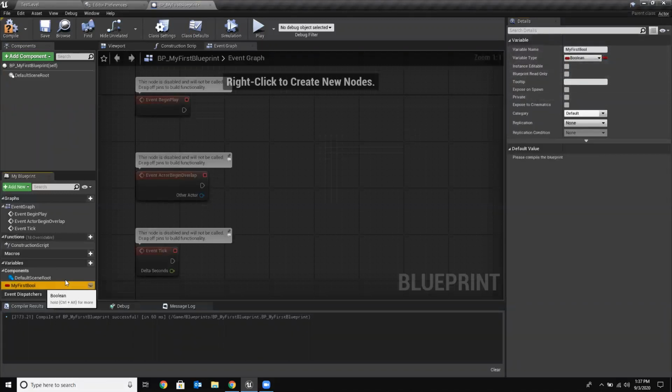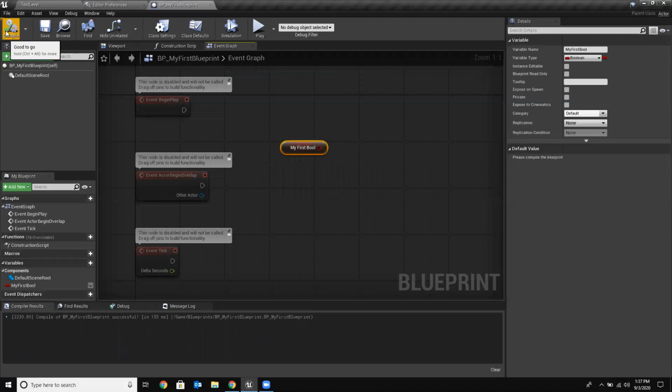All right, and we'll drag it in here, get my first bool. And then I compiled, so I want to compile again, just to make sure that my default value category shows up. Whenever you create the variable, you don't get a default value for it, but you have to compile in order to get that. So let me show you something really cool about the compile button.